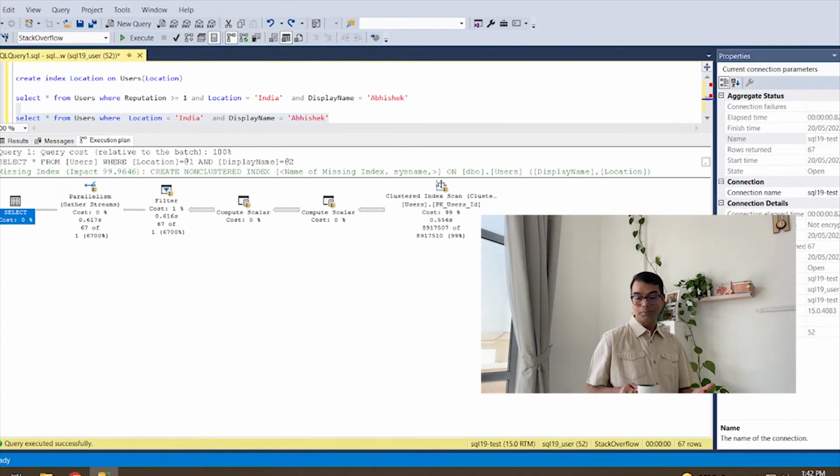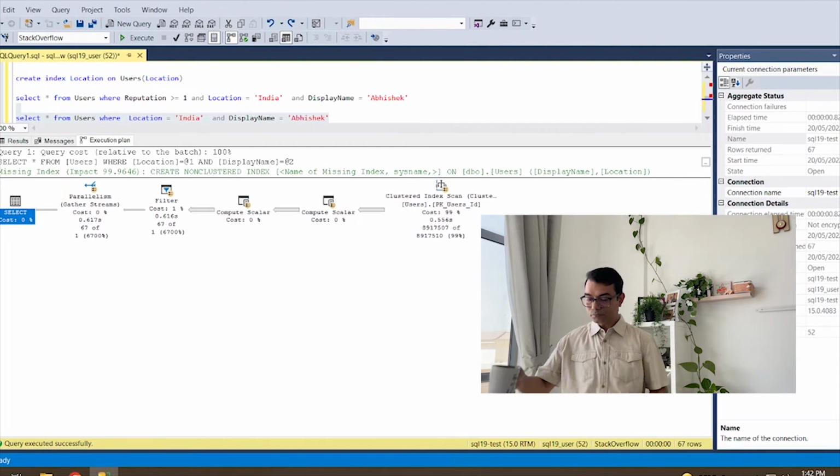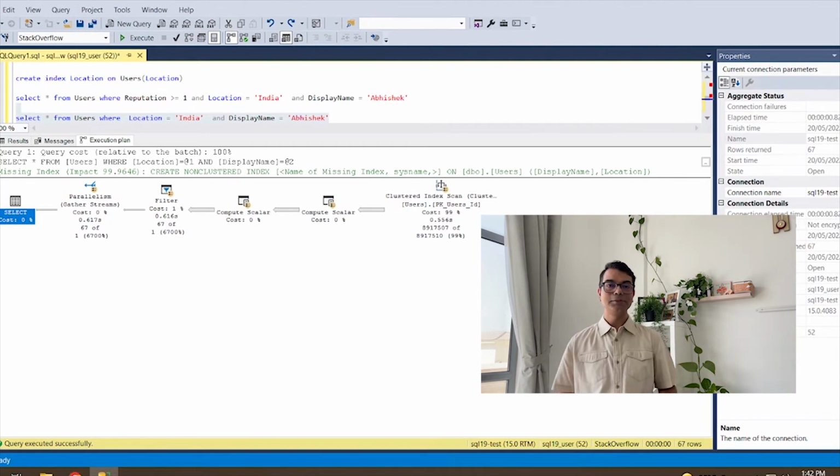We have a query, we have indexes. We have an index on the location column. We also have an index on reputation. We have an index on reputation plus location. We have an index on reputation plus location plus display name. None of them are being used here. Any guesses? Okay, let's go and see.